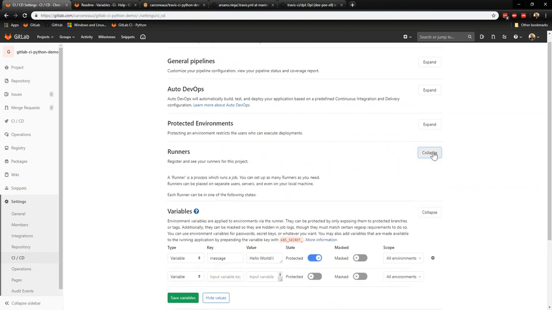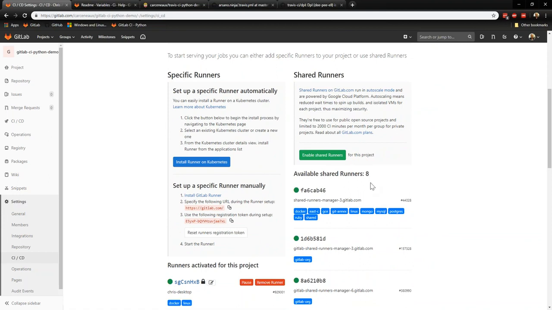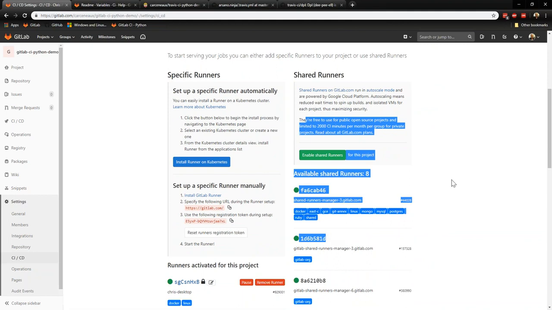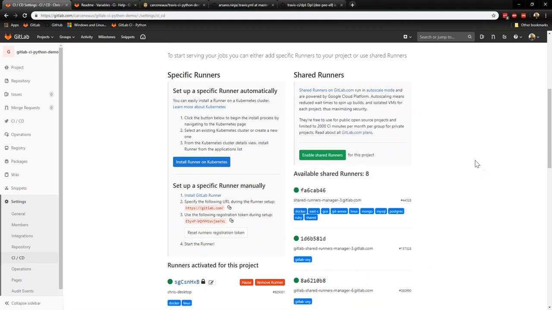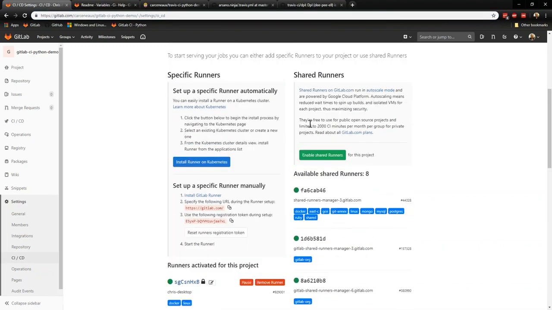Awesome. So runners. If you're running on-prem GitLab, you will not have access to GitLab.com's shared runners. The only way you can get access to GitLab.com shared runners is to be running in GitLab.com. If you're running on-prem, this looks the exact same. However, the shared runners, if you choose to create them, will be the ones that you create. Okay?